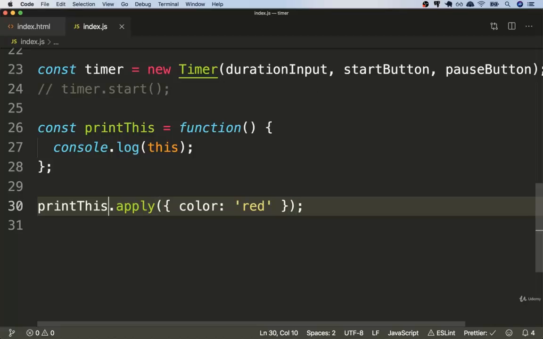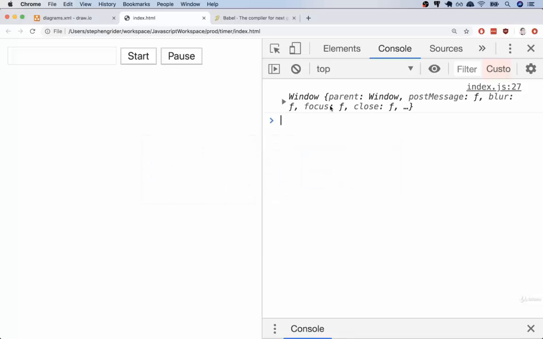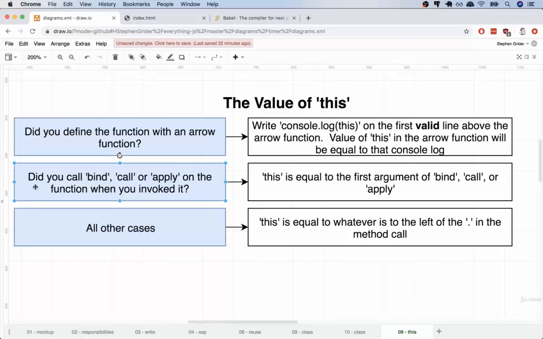If we don't call the function with apply, so if we just call the function directly, the value of this is going to be a little bit more unpredictable. So let's refresh, and we see that in this case, it is equal to the window. So again, it is very clear that if we call the function with bind, call, or apply, that is going to override the value of this inside the function. So that is the second check that we always do.